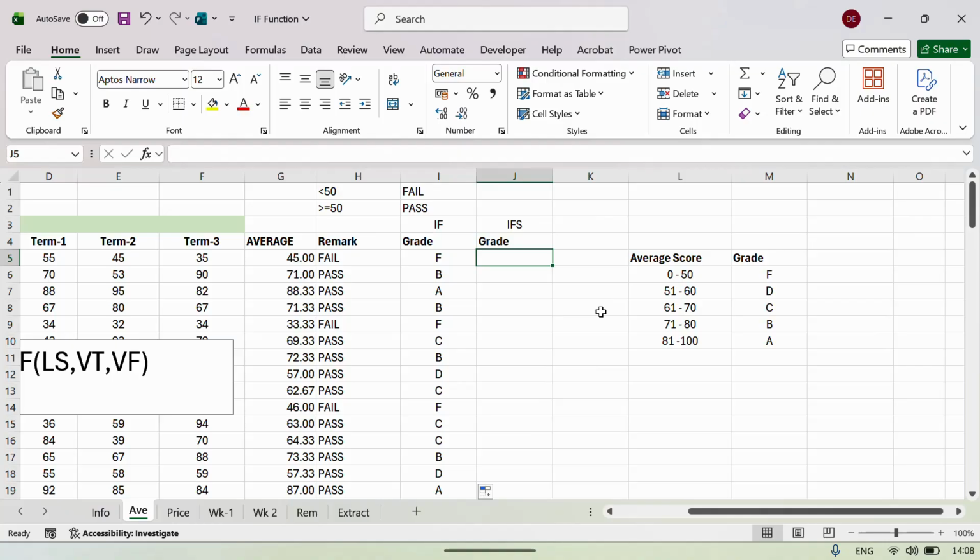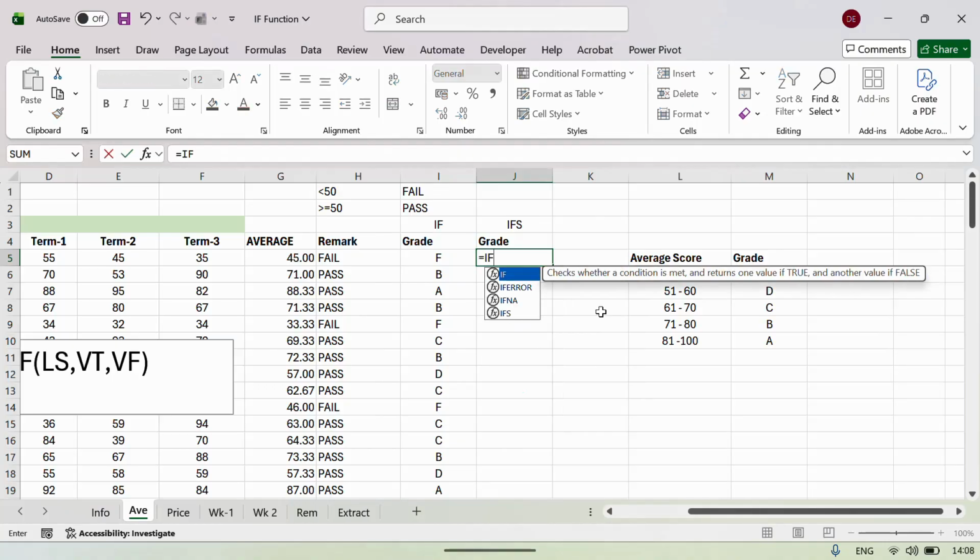Now, those arguments, you display them up to your last condition, because the IFS, you will not write IFS twice, you write it once. Secondly, the IFS does not have a value if false. Remember, I did mention earlier that the IF function must end with value if false, but the IFS does not have a value if false, which means you define your parameters to the last item. So I take IFS.